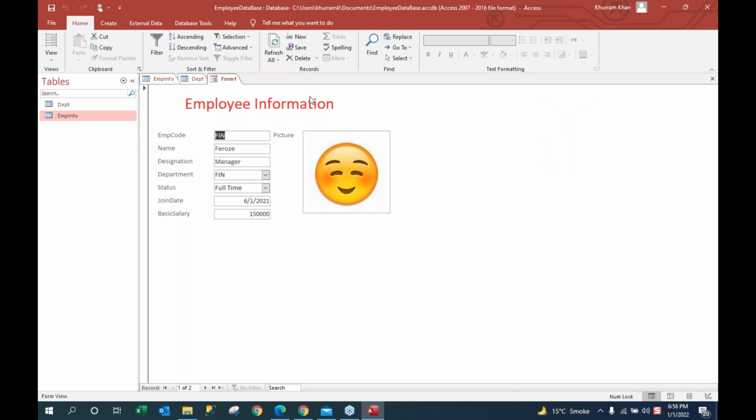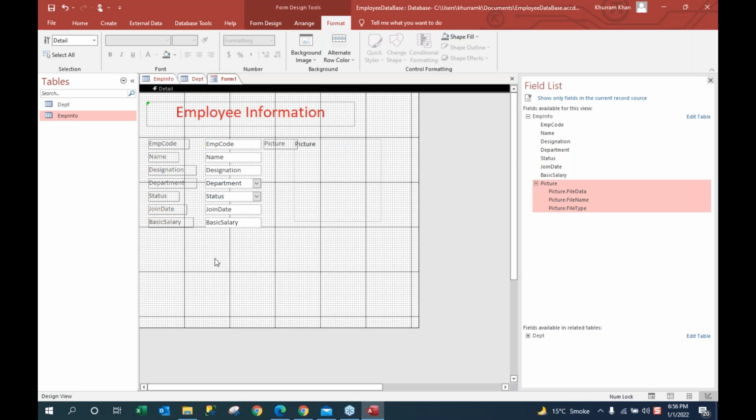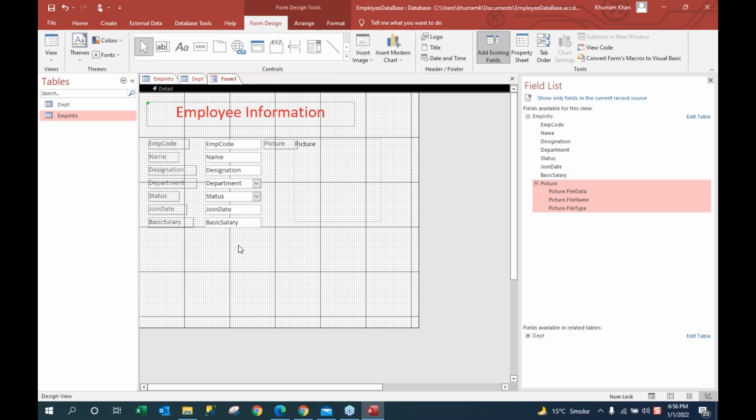We can do a lot of formatting stuff here as well, but since we are short of time, we will not be doing it. But we can do something more to it, and that is go to form one, design view. Now I'm adding a few buttons now, right? Now, I don't want to move from here and there.